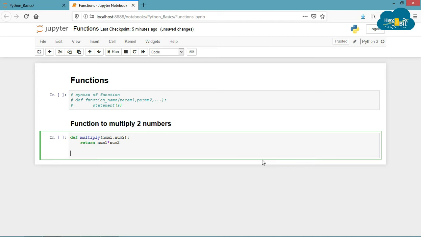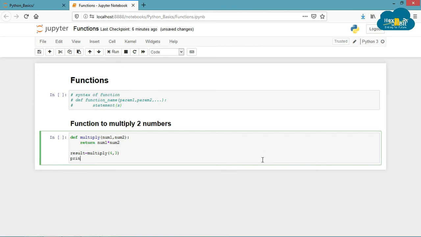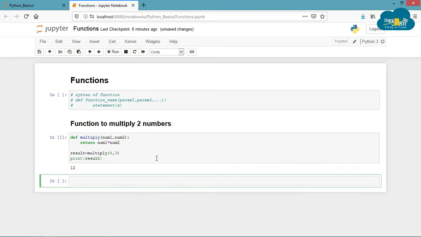Now let's say we want to multiply 4 and 3. So we'll call our multiply function, and to do so we'll write result equal to multiply 4 comma 3 in brackets and print result. So you can see that the result is 12.